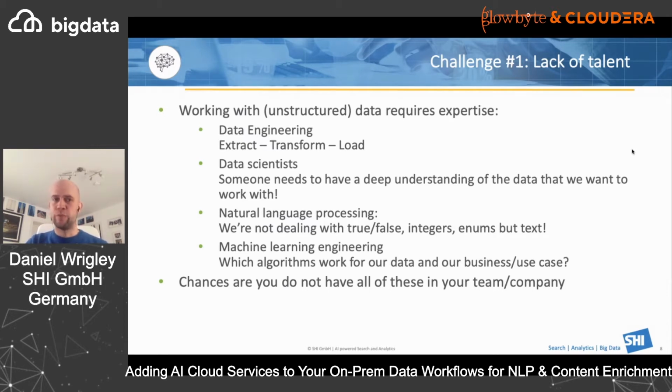We might also need data scientists, so persons who have a very deep understanding of the data that we want to work with, because if we don't understand the data that we have, we're bound to fail if we, well, don't have this knowledge of the data that we're working with. So we need an understanding of the data.